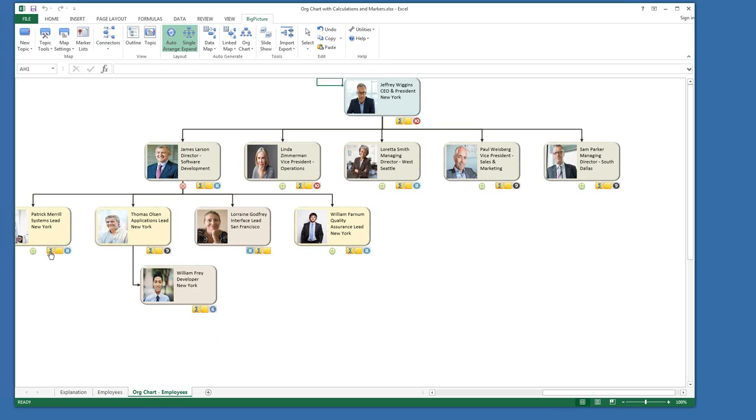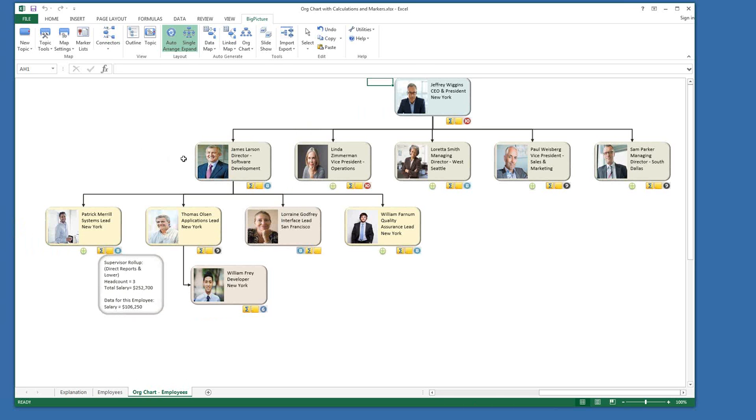Some of the other things that you may take note of is if we look at this summation symbol, this is the information that we told BigPicture to include in the org chart in that calculations tab. Essentially, we want to know how many people are underneath him. He has 3 people underneath him with a total salary of $252,700, and his salary is $106,250. And same thing with James Larson, we can see his information here as well, which will include the total head count of the 9 people underneath him.